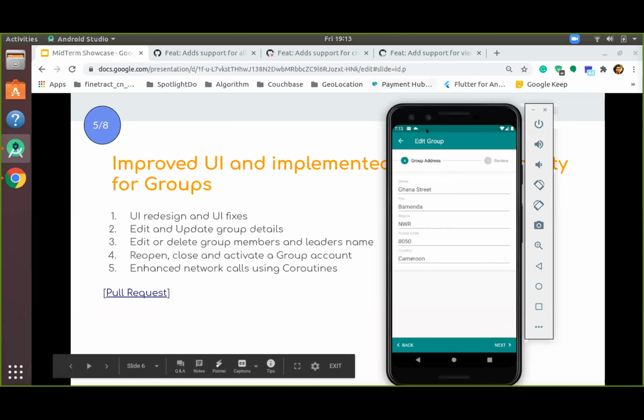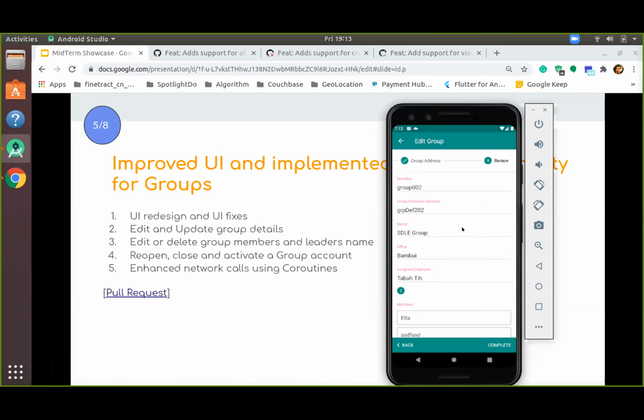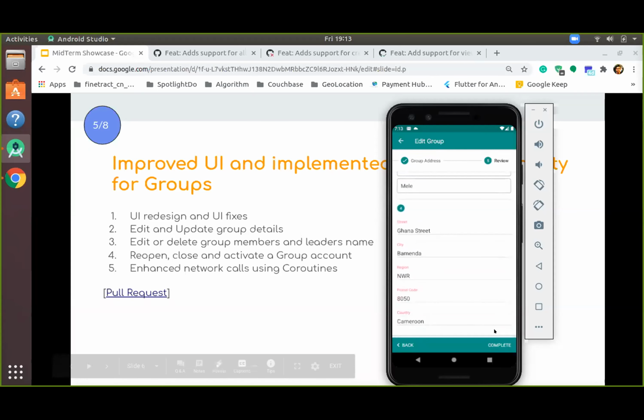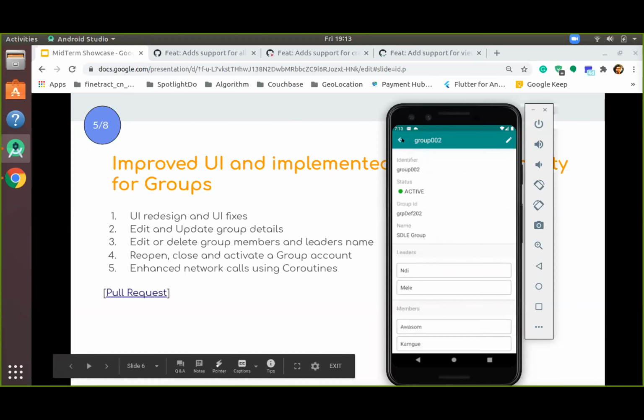When you go to edit group and go to the next, we'll see a review. I also designed this page to follow consistent design in our application. It looks similar to other functionalities. Here you see complete, and when I click complete, it will update the group information.